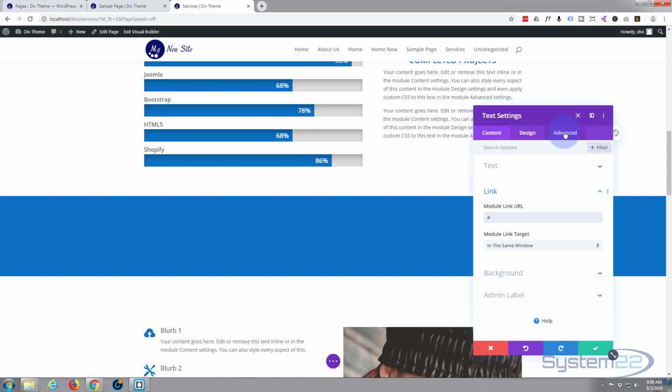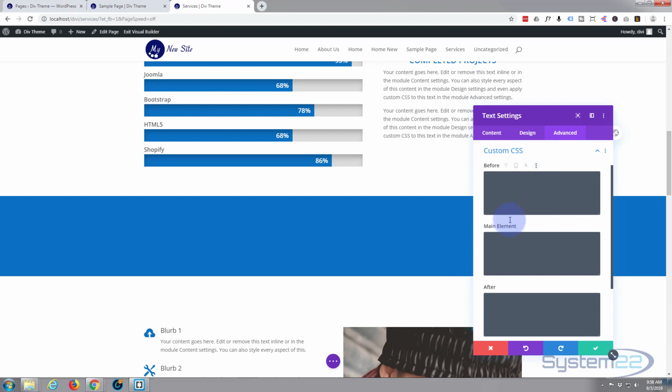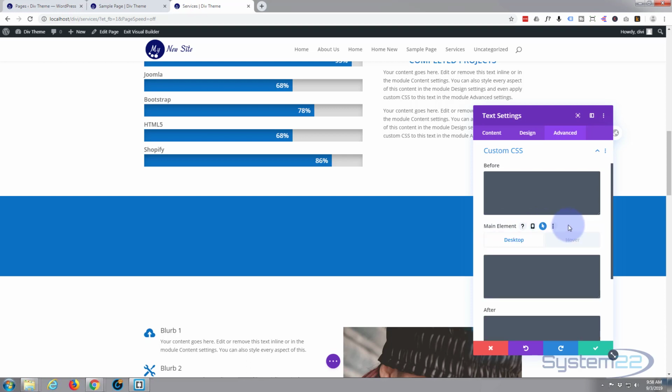So let's go to the Advanced tab. Let's go down to Custom CSS. And on the main element, we just need to do it on the hover state, not on the regular state when you're not hovering your mouse over it. So put your mouse over the word main element and you'll see these little icons appear. Go ahead and click the arrow icon. And this is there on most of these modules. It gives you an opportunity to set one state for the regular and one state for when your mouse is hovering over it. I'm going to select the hover state there.